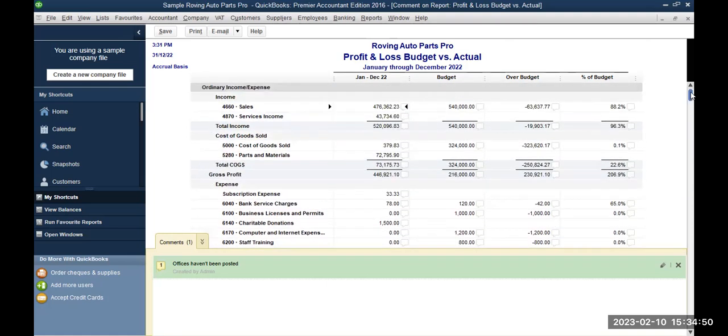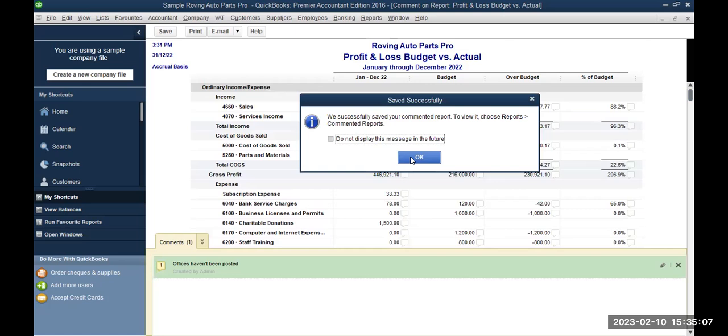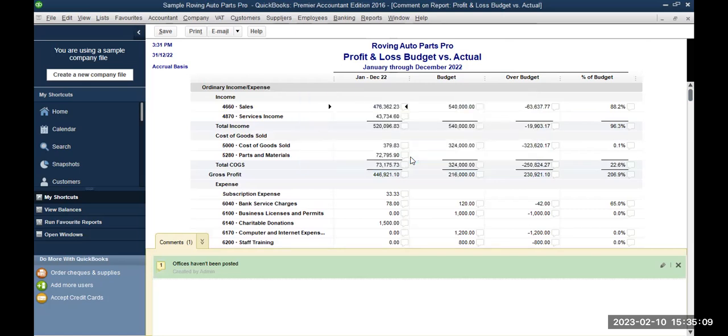Once you're done with commenting on the budget, you can save it. You click on save, and you choose where you want to save the budget. You can give it a name, budget for a particular month or for a particular year. And then you say yes, so that you have your comments saved if you want to share it with another person. So that is the budget versus actual report.